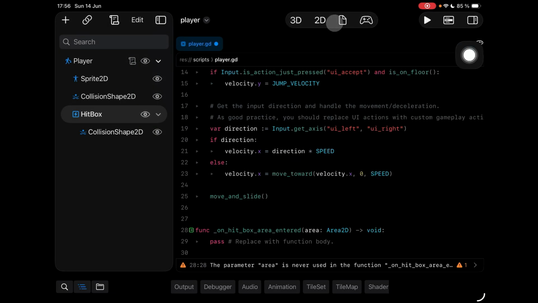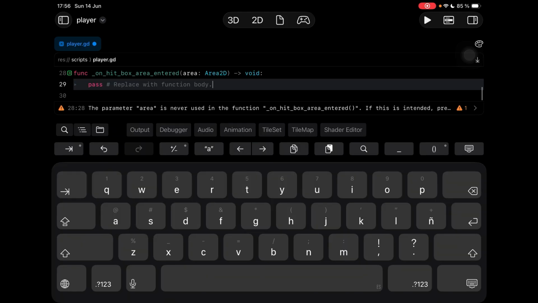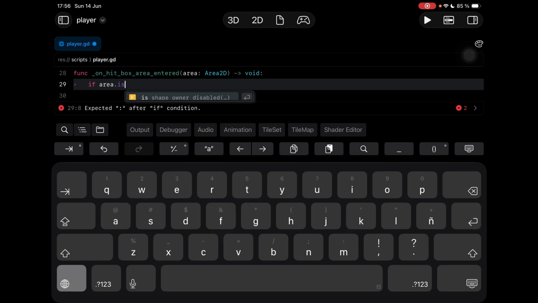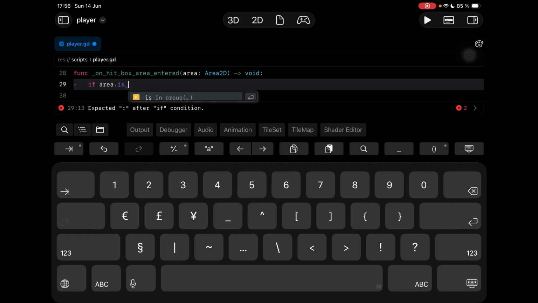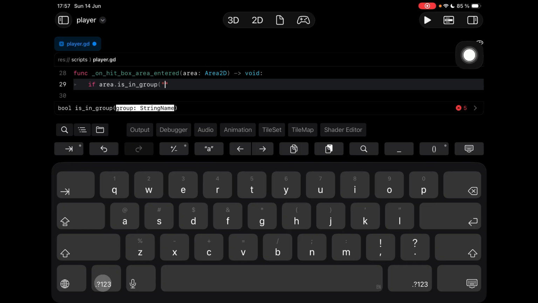I'm gonna close the inspector and close the nodes with this other button over here so that I have the code editor in full screen. And what I need to do over here is relatively simple. I'm gonna erase this thing that says pass, and I'm gonna write my own logic. So what I wanna do is check a condition: area, basically the thing with which I am colliding, dot is_in_group. You have to type it exactly like this, okay? As you can see, it appears, so I can just click on it and Godot will auto-complete it, and between quotes I will put the group name, in this case coin. Then I'm gonna use this button to move right, and close the parentheses.